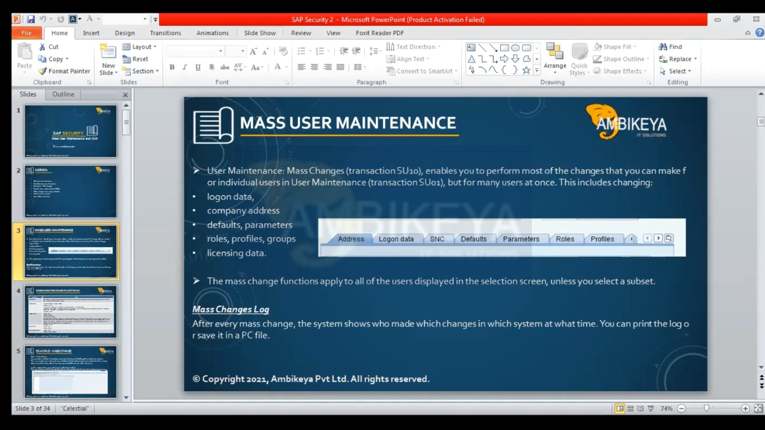Let me show you the transaction as well. Let me share that screen. Are you able to see my SAP screen? From here, we will add the transaction. So this is the SAP transaction. Here we have address data, authorization data, and logon data. This is for searching users. And here you will get the list of users.